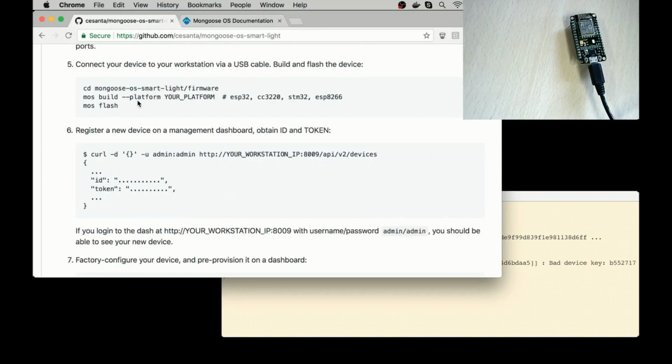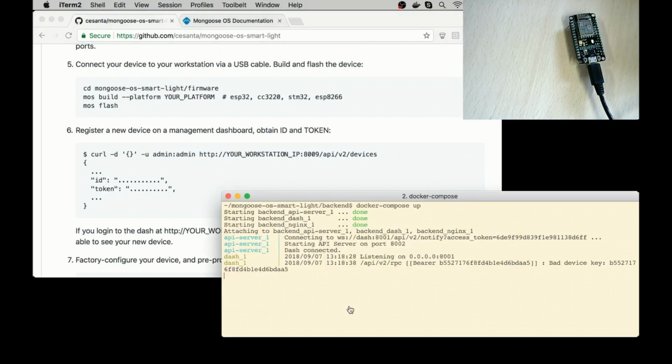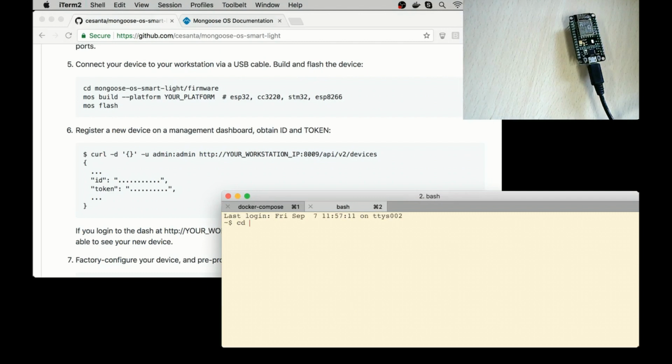Step 5. Connect your device to your workstation via the USB. I already have it connected. Then build and flash the device. I start another terminal. CD mongoose-os-smart-light firmware. mos build --platform esp8266 --local --verbose.